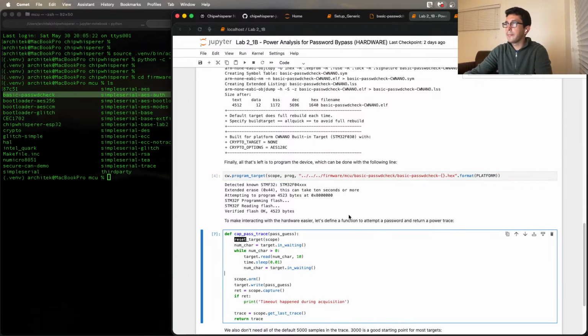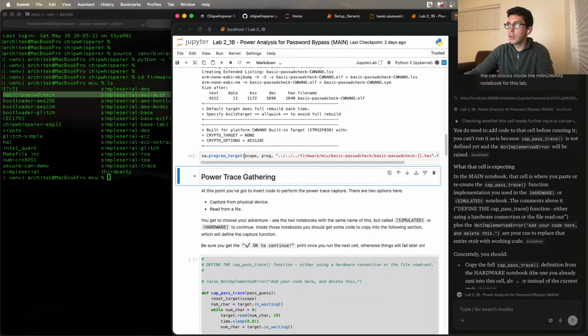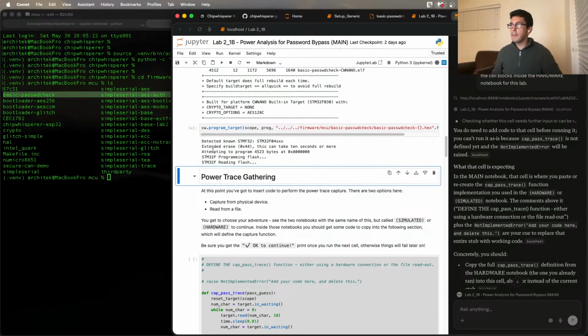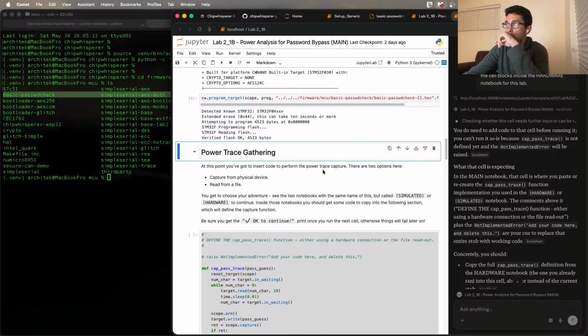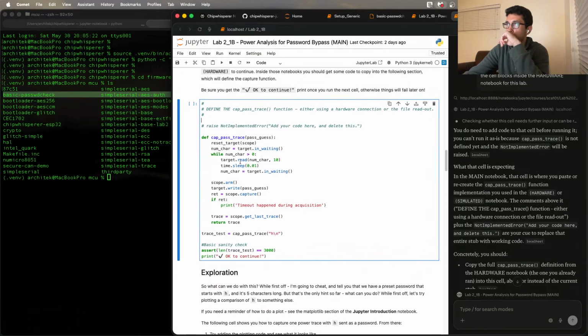All right, we are back. We're going to go ahead and run this cell block that programs the target. We have detected the STM32 device. Everything appears to have worked successfully. At this point, you've got to insert the code. All right, so now this should run with no errors. Fingers crossed.